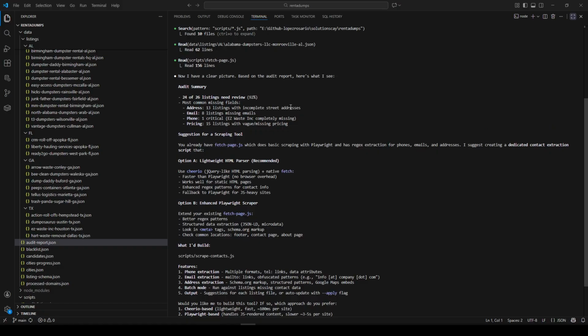Okay, let's see. So 24 out of 26 listings need review. We're missing addresses, email, phone, pricing. But I don't think we should try to do pricing with this. I'm thinking let's go for the more critical information like email and address and phone. Pricing, I think the LLM would be better to do that. And if it can't find pricing right now, then it's maybe not a big deal.